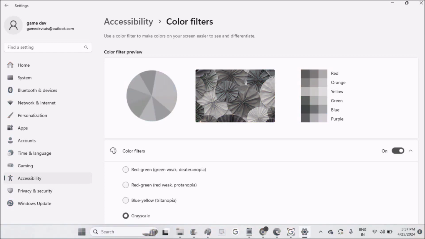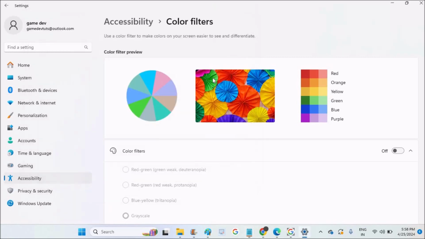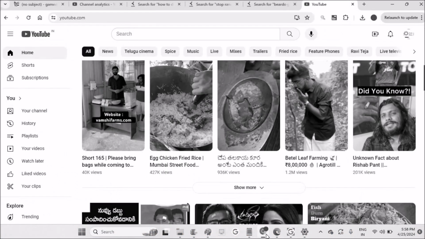See, now I pressed Windows logo key plus Control plus C on my keyboard, so it is turning from color to black and white. If you press it once, the laptop shows you in black and white, and if you want to turn this color filter off, press the same keys, Windows logo key plus Control plus C, and your laptop will be in the color state again. So you can also enable this option and try this combination once.